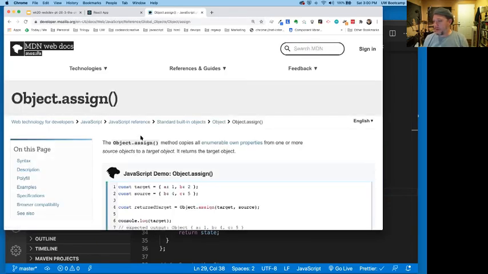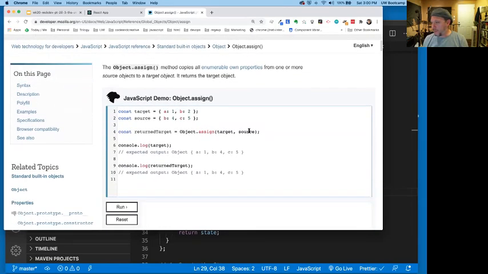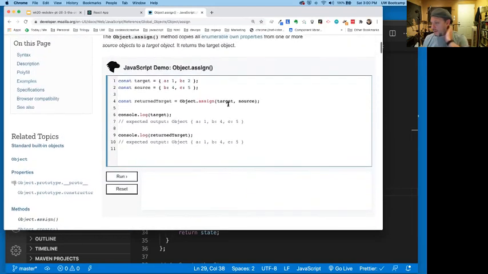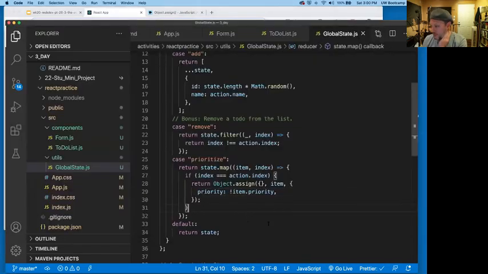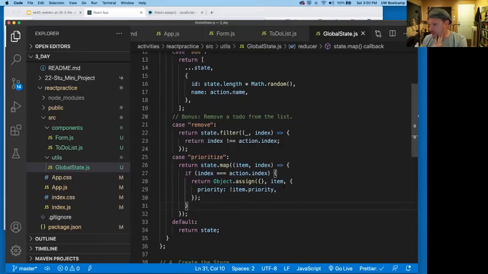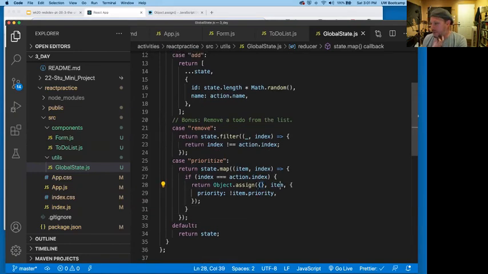The Object.assign method copies all enumerable own properties from one or more source objects into a target object. Okay, so it's going to copy everything from here into here, and then it returns a brand new object, and that's what we're looking for. We want to return a brand new object. If our target is an empty object, we're going to copy our item into here, which is whatever to-do item we passed into the map function.